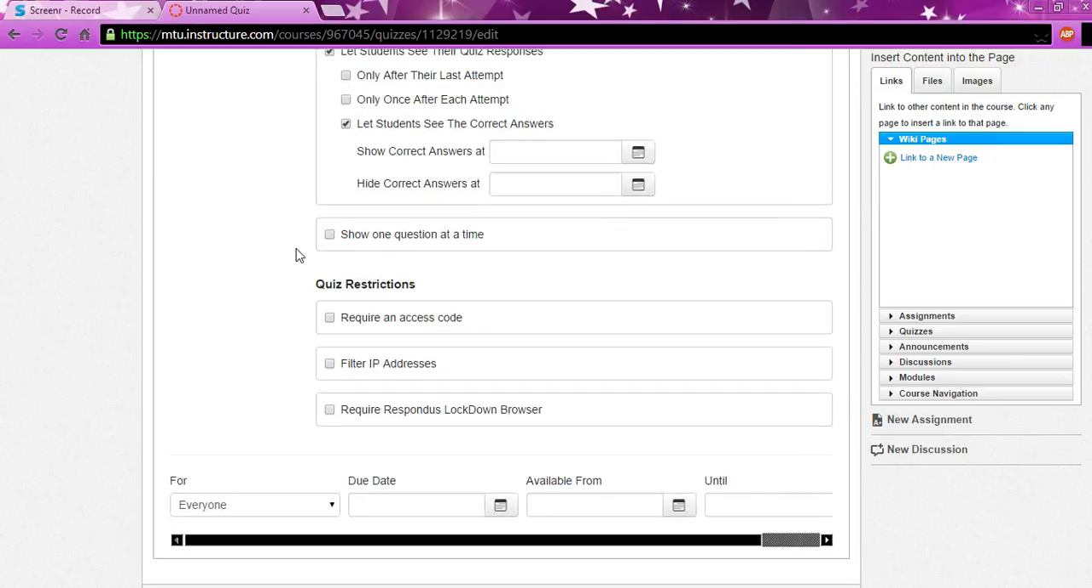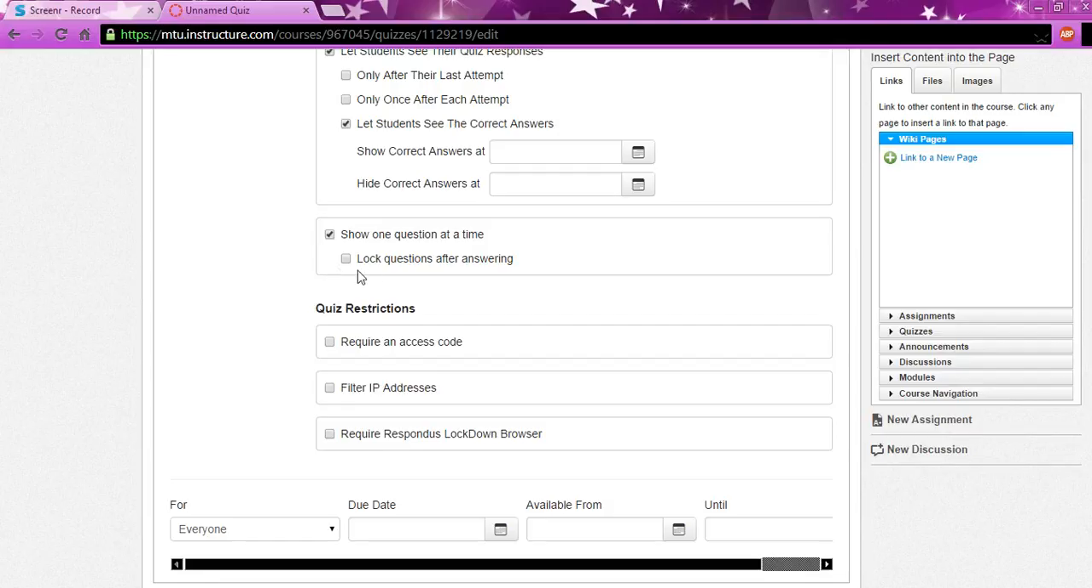There's then an option of showing one question at a time. If you opt for this option, there's also the ability to lock questions after answering. This means that after question 1 has been submitted, you cannot return to it.